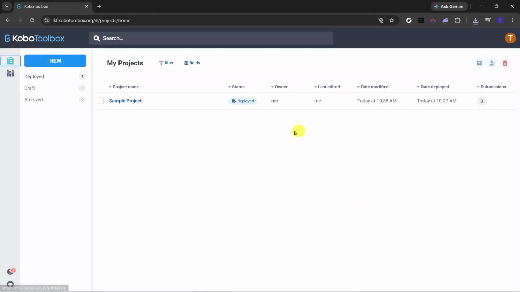Hello, today we will guide you through how to create sections in KoboToolbox. To begin, open KoboToolbox in your browser and go to the main project's homepage. This is where all of your available forms and survey projects are stored, so it's the starting point for making changes to an existing form.